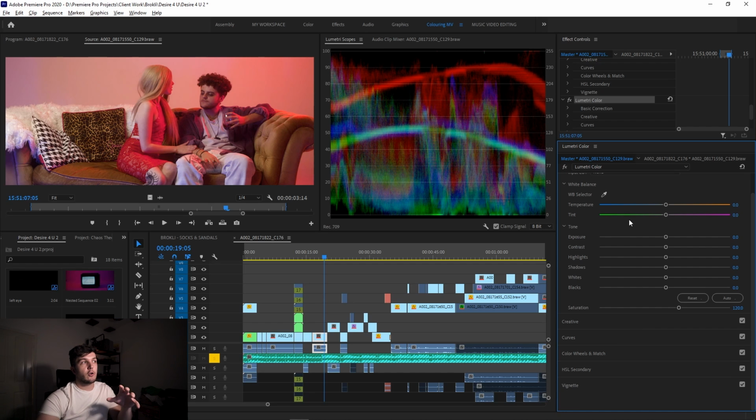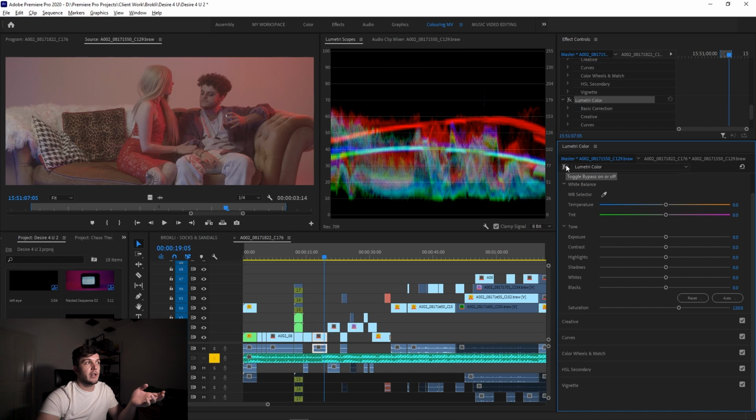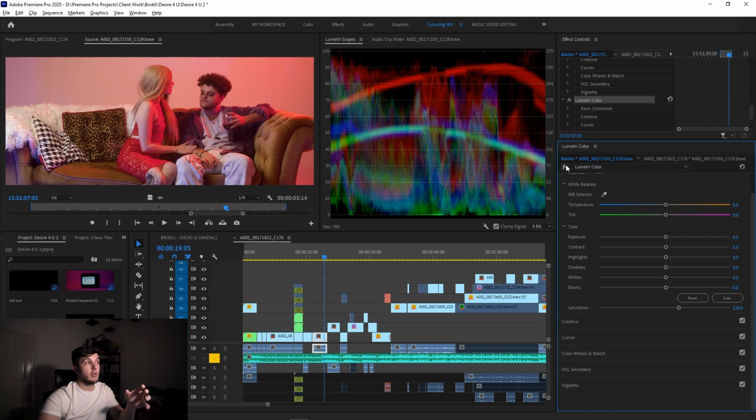So this is basically the color correction done. We've turned what was not a good looking image, a flat image, into what looks more or less like real life. This is what it looked like on the shoot. We don't see in log, we see in color.